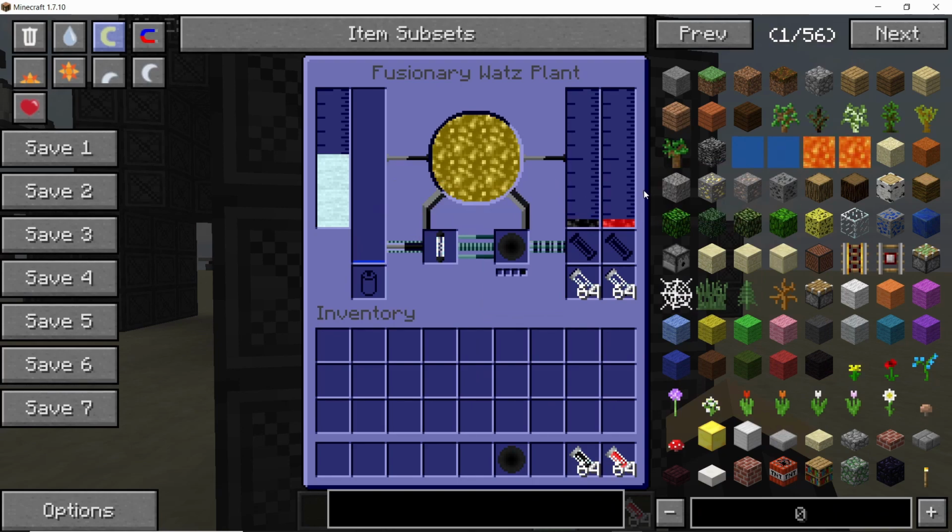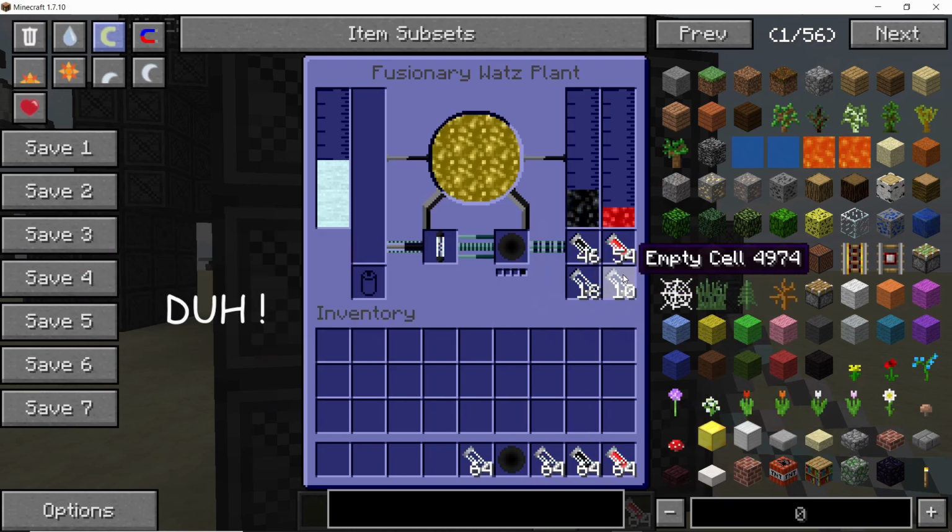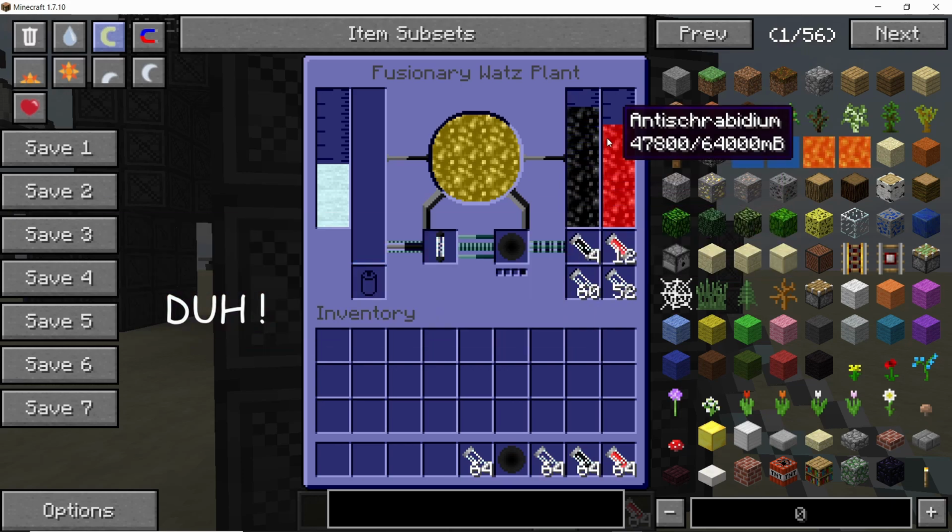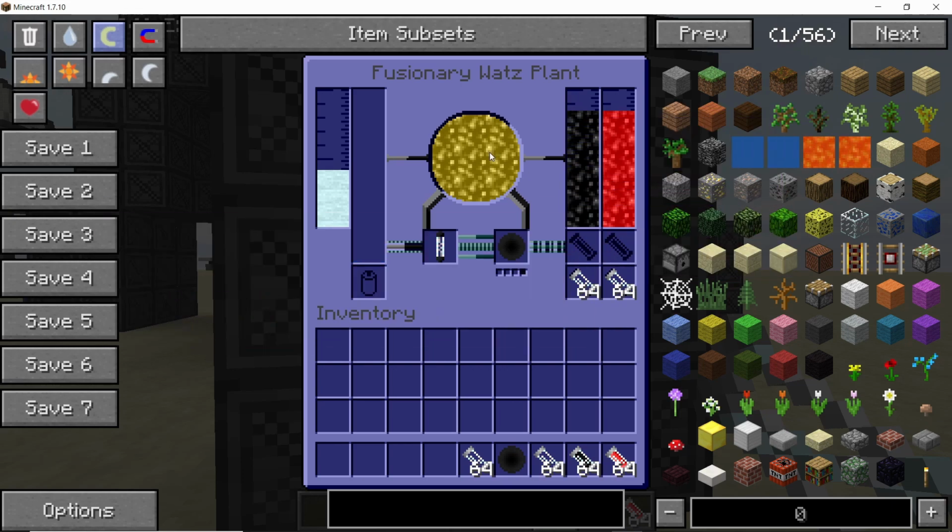Now, once the fuel runs out, this reactor will stop producing power. So, in order to continue producing power, you need to keep supplying it with fuel. That's why this reactor is so expensive, because it's not easy to get your hands on antimatter and anti-scrabidium.